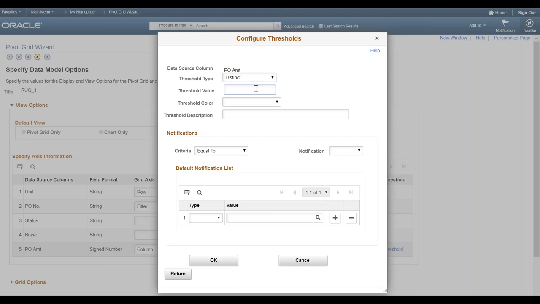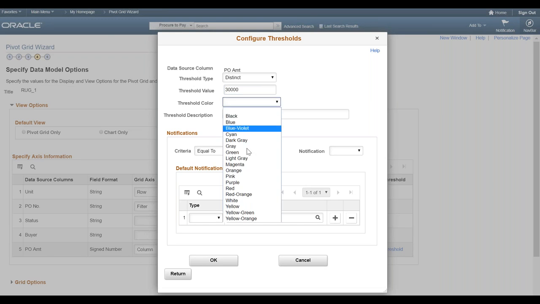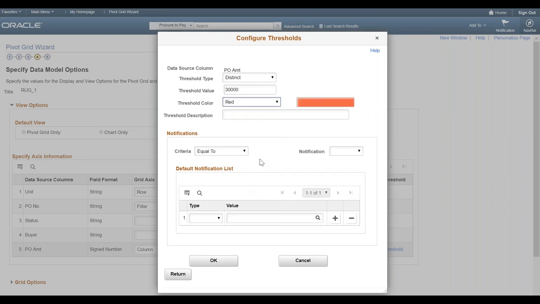I'm going to say, I want to see or highlight any PO that's at the $30,000 mark. Now, when it hits 30,000, I want it to be highlighted in red. So I'm just going to describe my threshold as PO amount, and essentially we've established our threshold.